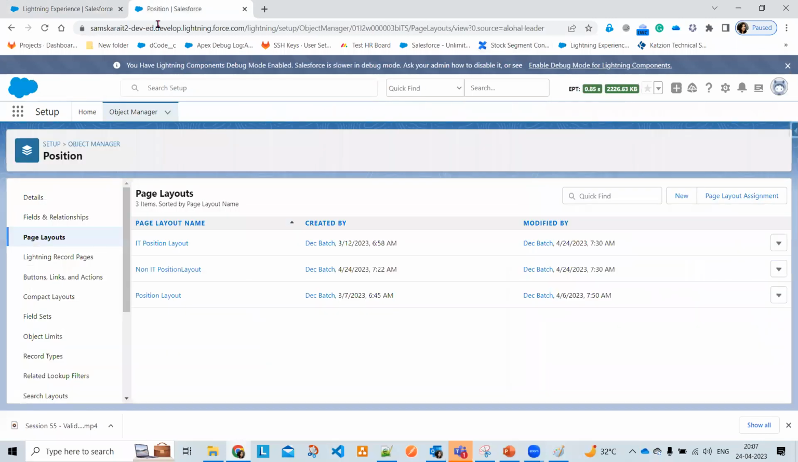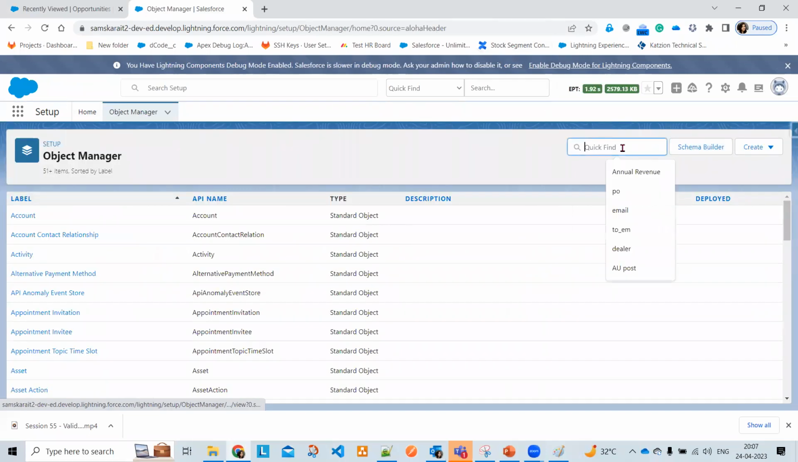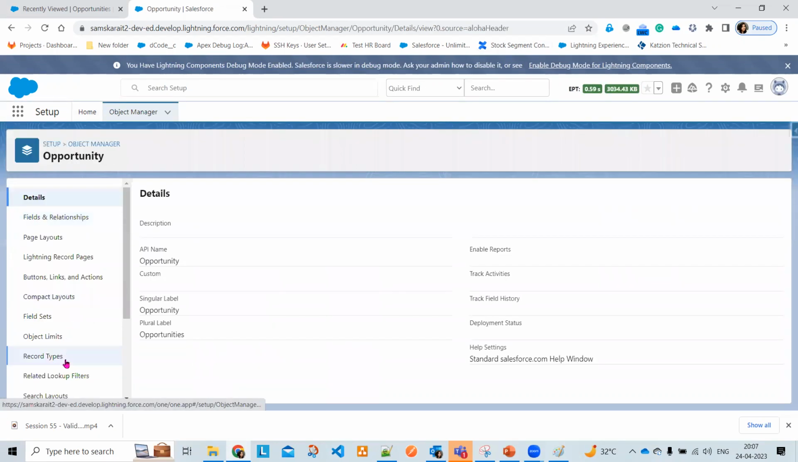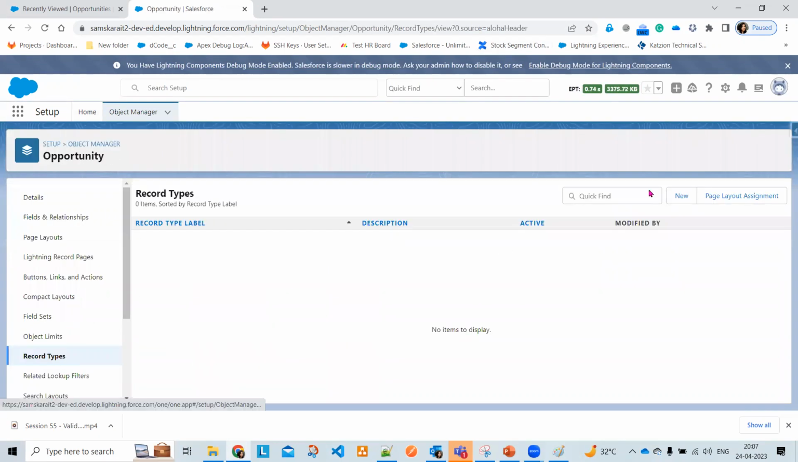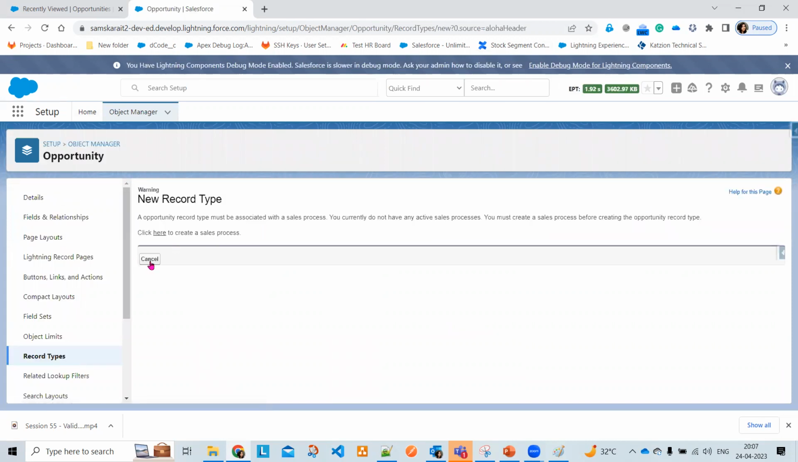Opportunity, let's go to the opportunity. And the lead. Okay, so let's go ahead and see. Opportunity. Now here we have record types. Click on record types. For example, opportunity, online opportunity. So you cannot create the record type here. You need to go to the sales process first.